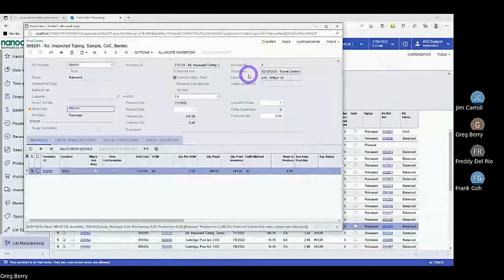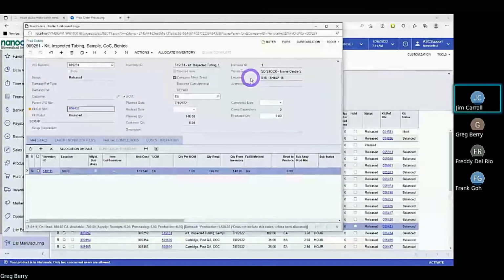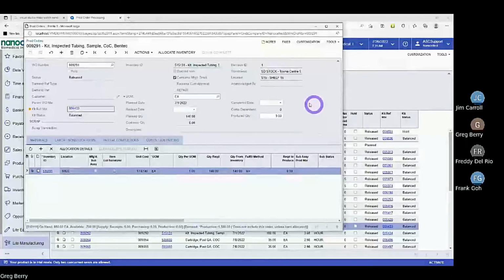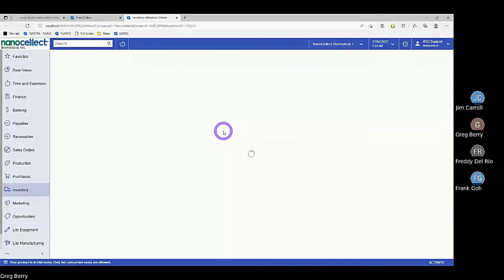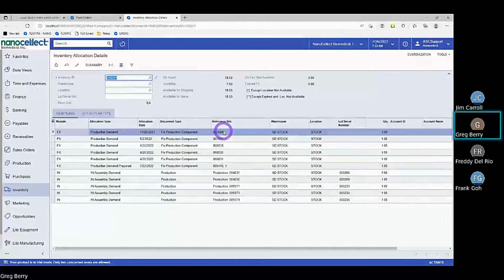Okay, Greg, so what are some of the new features in 1.6.2? Well, some of the new features in 1.6.2, a lot of behind-the-scenes stuff done in allocation details, because what happened was there's actually what I think is a hole in Acumatica's allocation details.